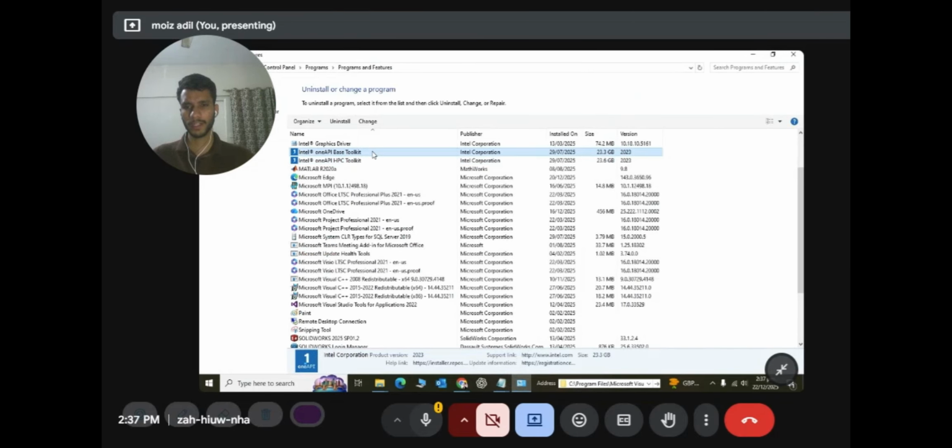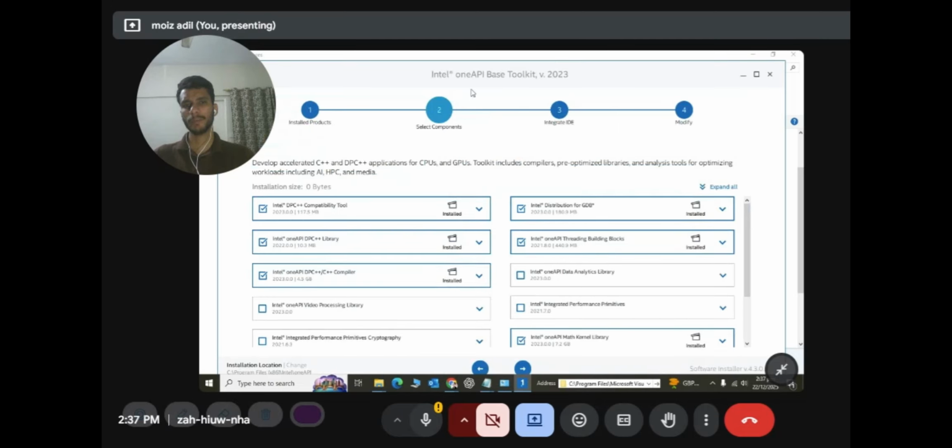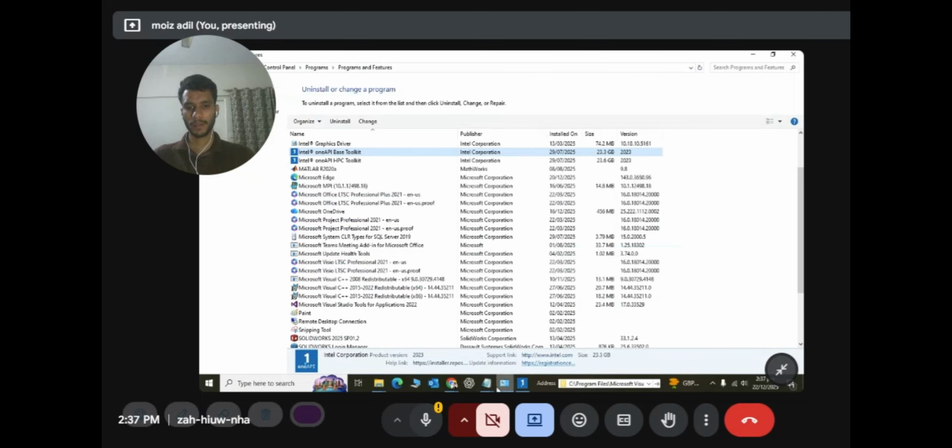So once downloaded, this tab is not required. I am just showing you which tools are required. You do not need to install all of the tools in the toolkit. So for the Intel oneAPI base toolkit, these are the required tools that need to be installed. You can take a screenshot from here.